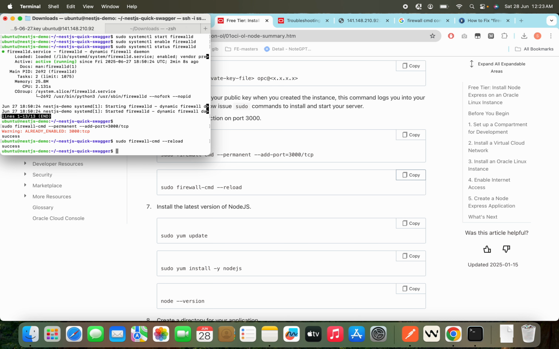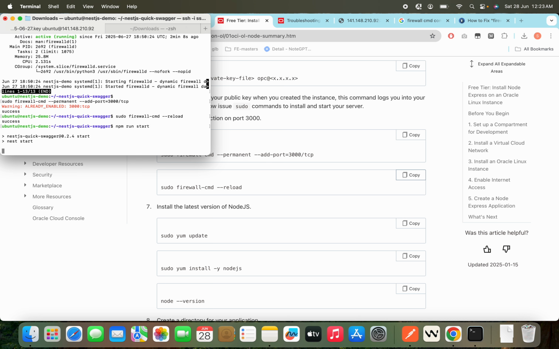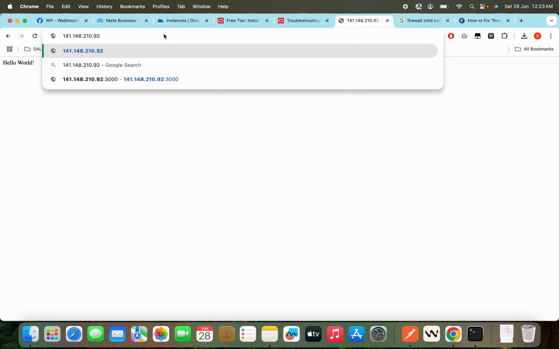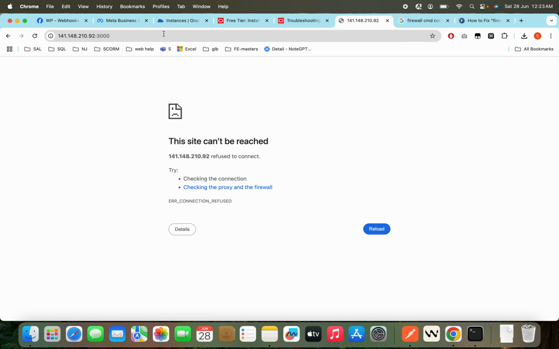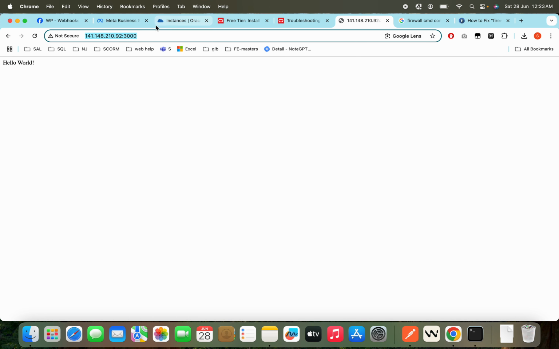Okay, so once my firewall configuration is done, I can just start my terminal here. So once I start, I can hit this port 3000. So right now it is in not reached mode, and once my application is started, you are able to see the hello world being logged.